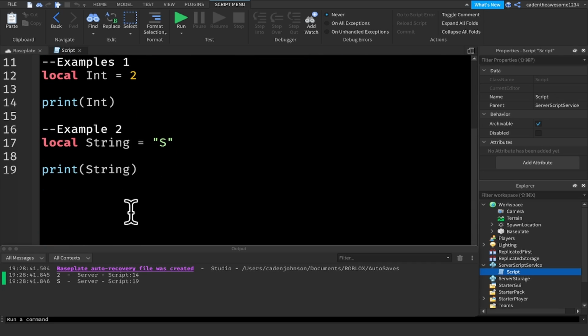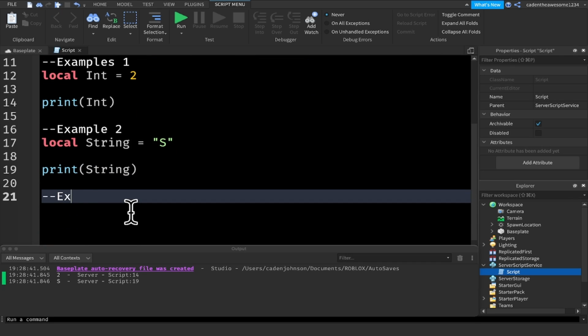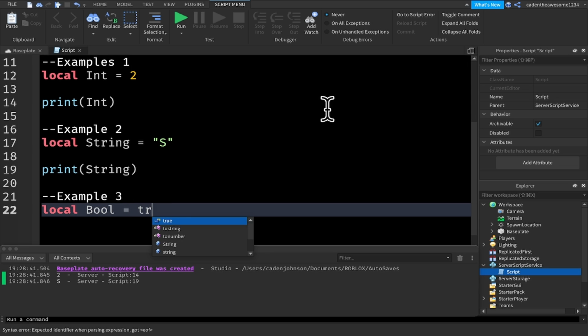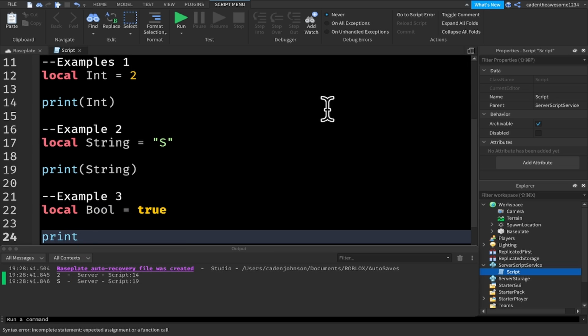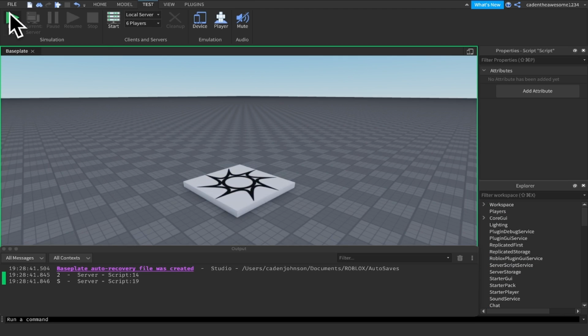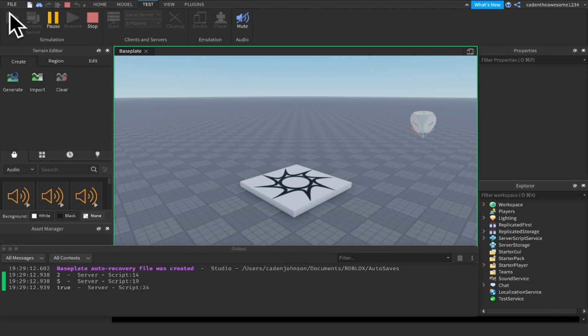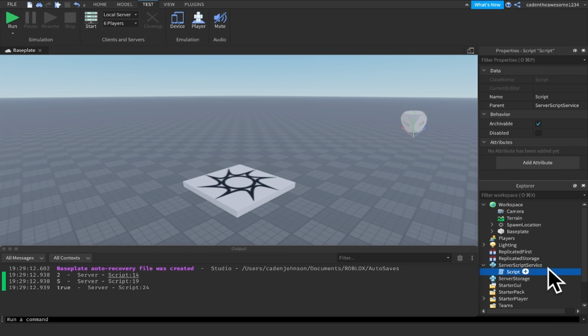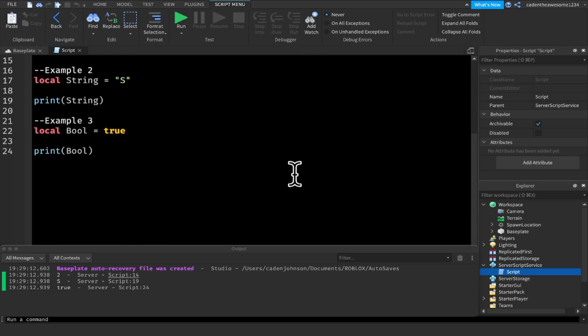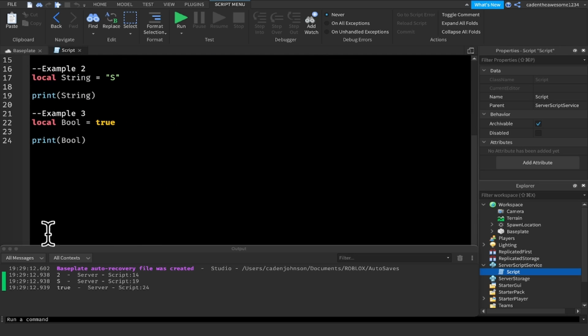Now let's try a bool value. If you do example 3, local bool is equal to true, and then we print. Of course, you need to do it without the quotation marks. If we print bool, we're going to get true. That is good. And so yeah, that is how you print a bool value. Although you wouldn't really print these if you're making an actual script that did something.